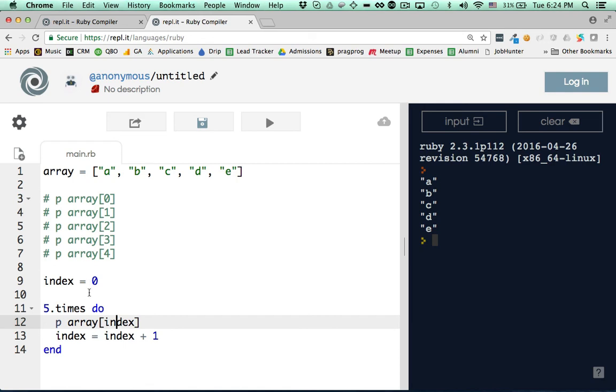By this time, index is number 1. And then we say p array 1. We loop again, it's p array 2, p array 3, p array 4. And effectively, we end up printing out each and every item from this array. Any questions about this? This makes sense.